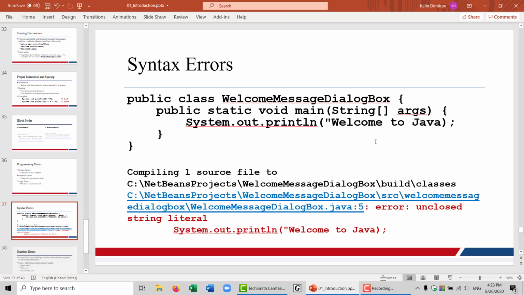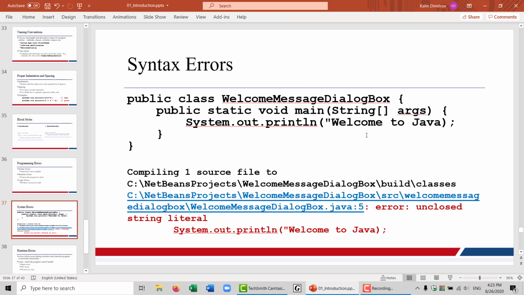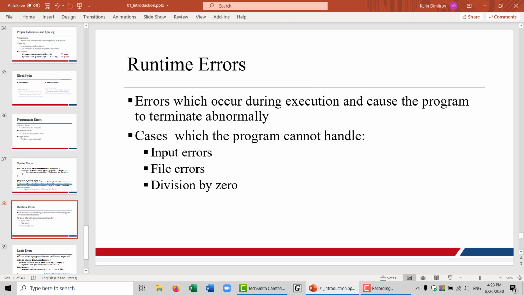A quick example, this would be an example of a syntax error because in my welcome to Java statement I'm missing the closing quotation mark. So the compiler is going to catch this and it will give me an error message, a pretty good one too, saying okay, you forgot to close the quotation marks, and I can fix that easily. Examples of runtime errors include reading in the wrong data type or dividing by 0, for example. Both of these could cause your program to crash.